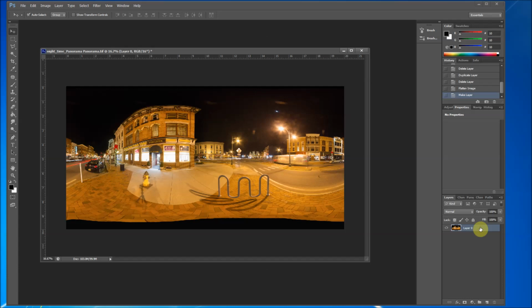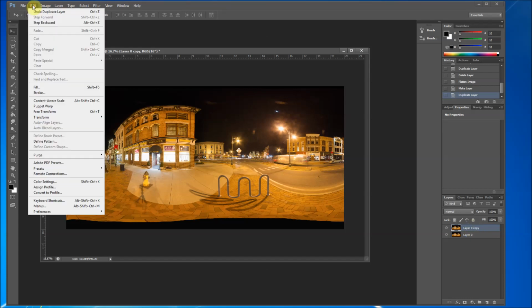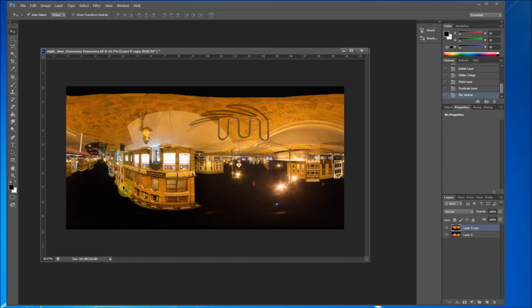Then I want to duplicate this layer by clicking and dragging the layer into this little icon. Okay, so now we have two layers of the same thing. The first thing I'm going to do with this layer is go to Edit, go to Transform, and Flip Vertical. Okay, now it's upside down, and you can see it changed upside down over here too.